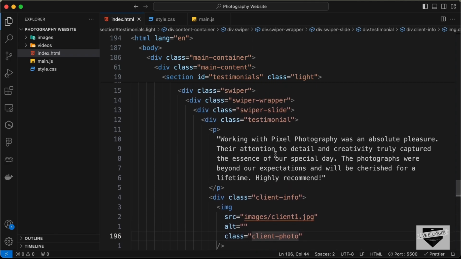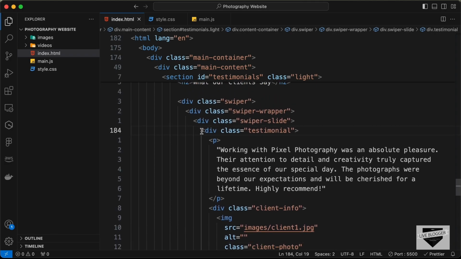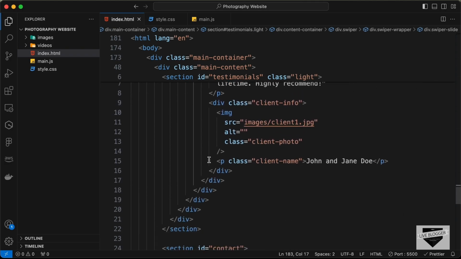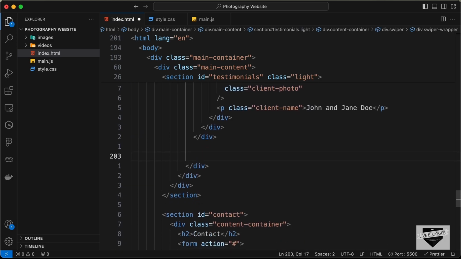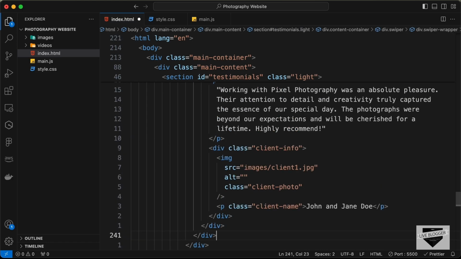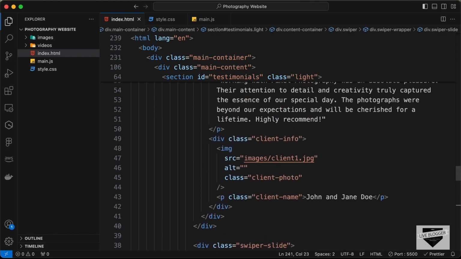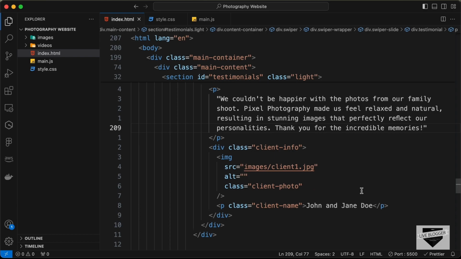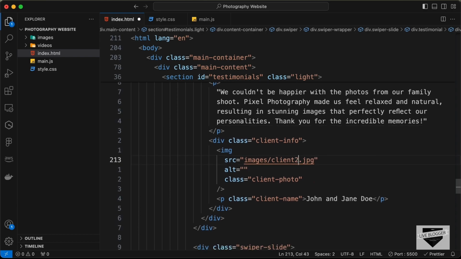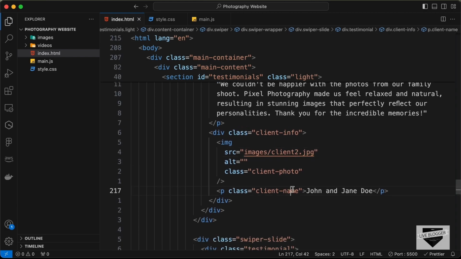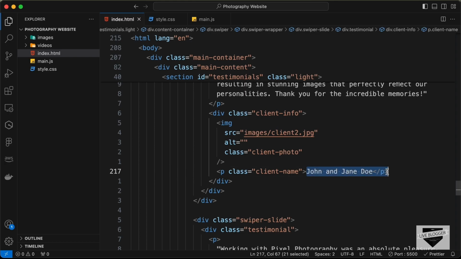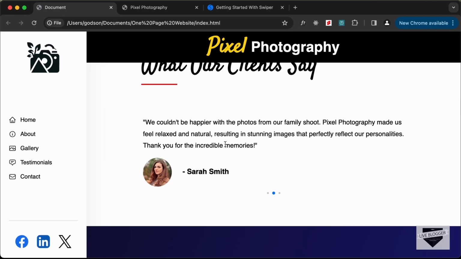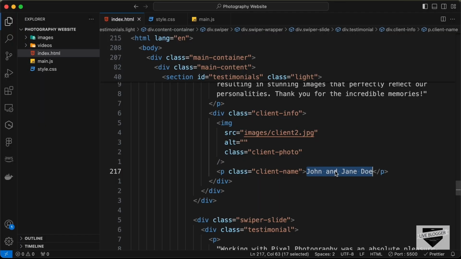Right now, let's copy and paste this swiper slide division. And let's paste it 2 more times because we have 3 testimonials. So let's get the text of the second testimonial. And here for the image, let's type client2.jpg. And for the name, let's get the name. So the second name is Sarah Smith. So let's add that over here.